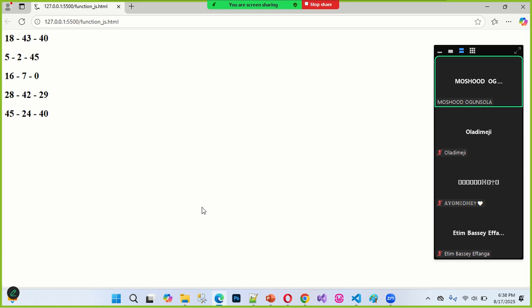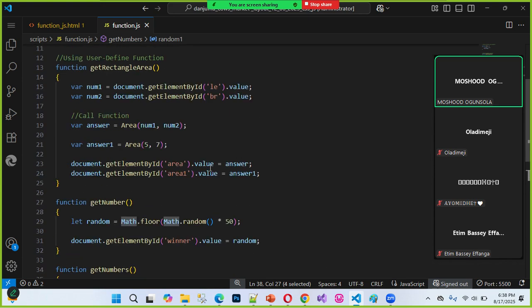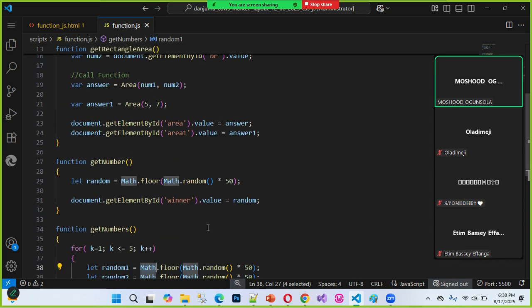So this is how we use what we call a random function, which belongs to the Math object. So by the grace of God, the next class we will continue on this particular function. And next time is when we are going to round up the JavaScript. So any question now, sir?